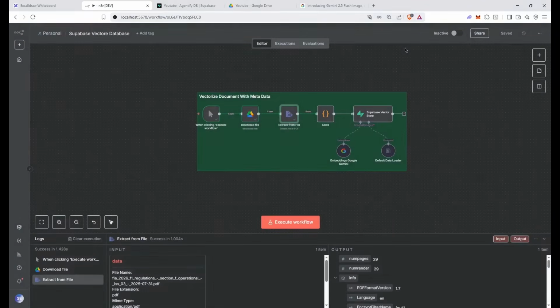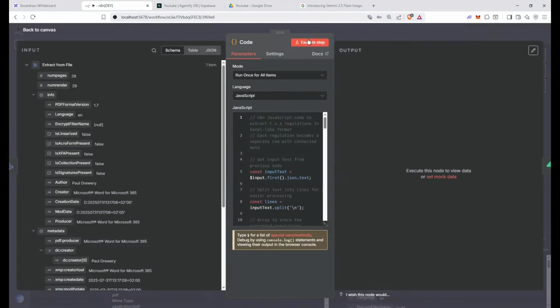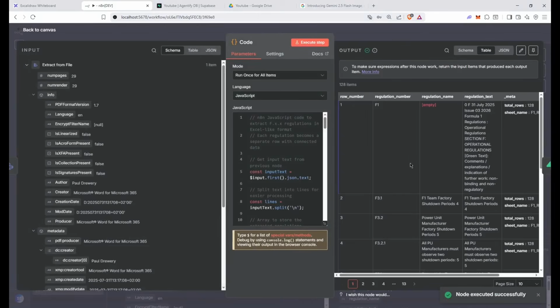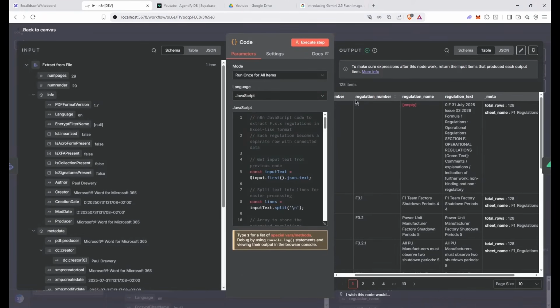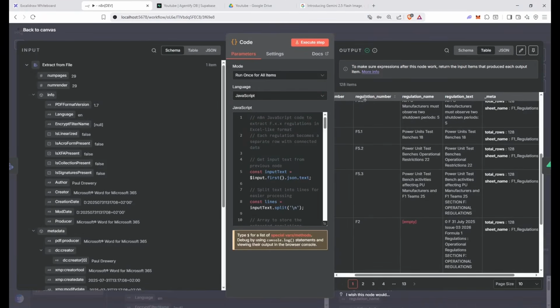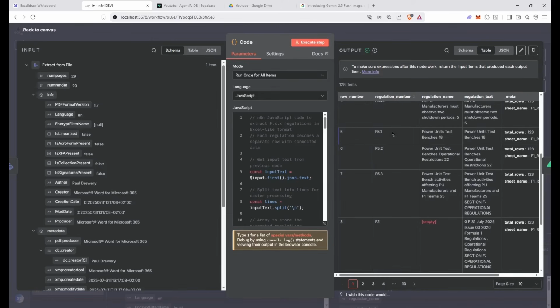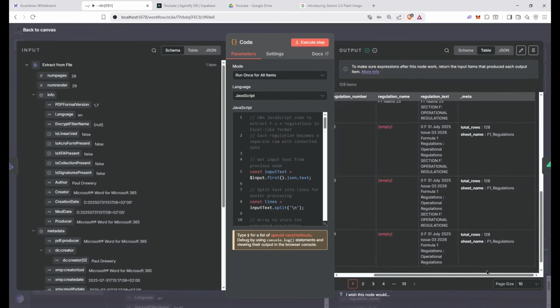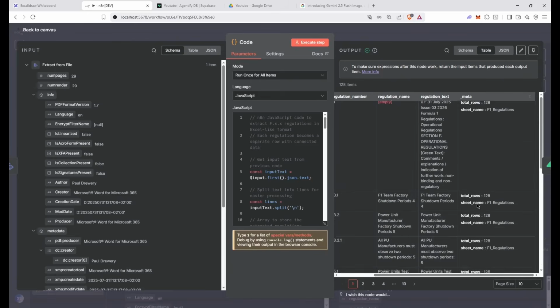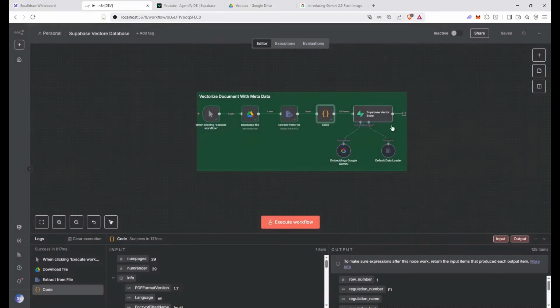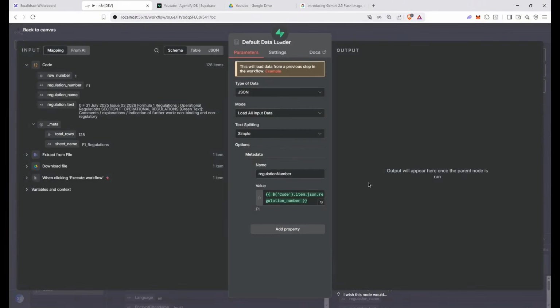And then this code node, here I'll show you, execute step, F1 regulation number F1. So this is the actual metadata, regulation underscore number. Now, here you would add metadata. So I'll actually go through that with you guys.